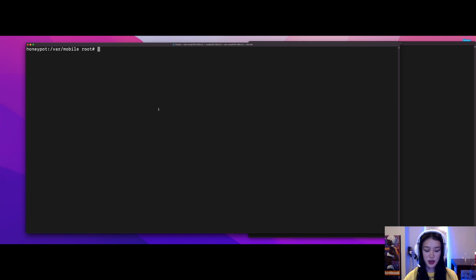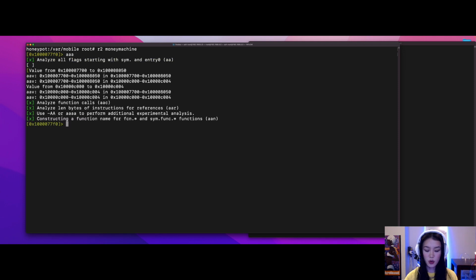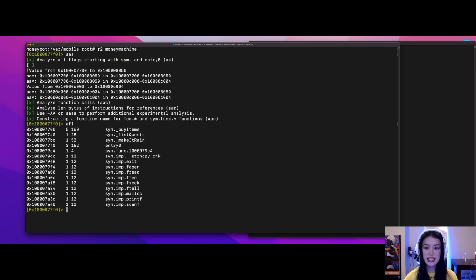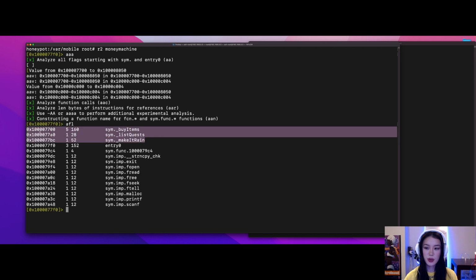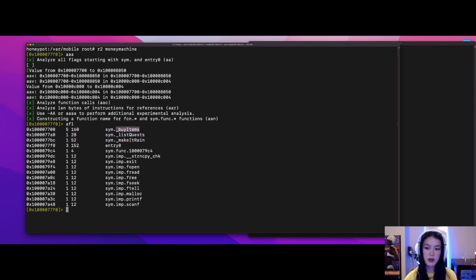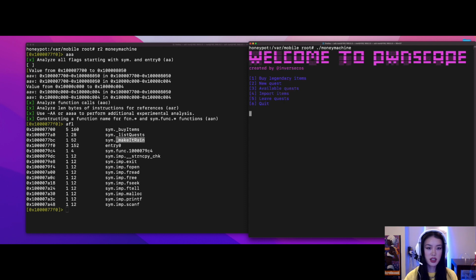Alright, let's take a look at the program. We're going to use Writeup and we're going to run it on Money Machine. The first thing we're going to do is take a look at all the functions that currently exist within the program. There are 3 defined functions: buy items, list quests, and make it rain. If we run our program, you can make a guess that maybe buy items is buy legendary items. So if we write 1, you can see it seems to do a check for how much gold you have and then make a decision around whether or not we have enough money.